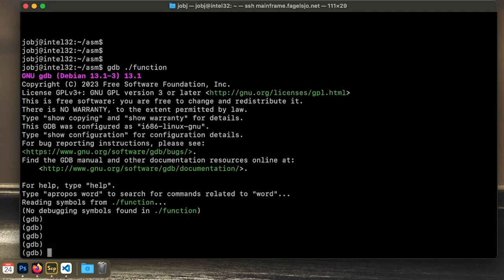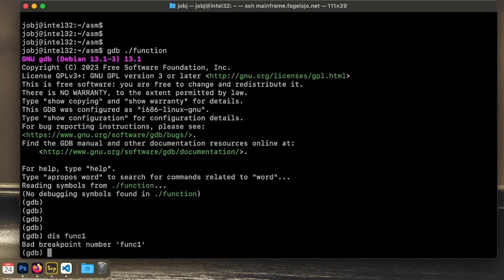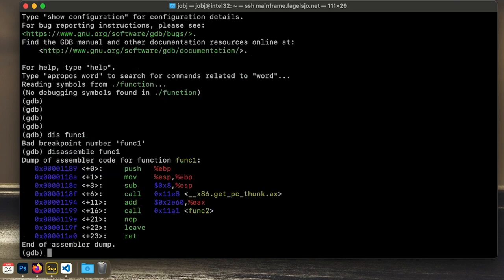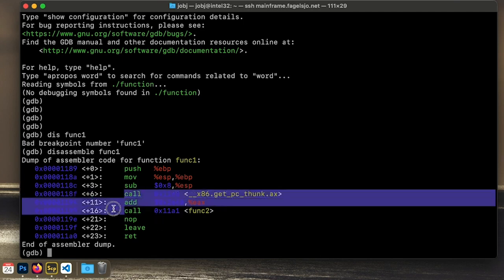So this is the GNU debugger. We can use this program to debug our code and check values of registers and parts of the memory and step through our lines of code, etc. But I just want to disassemble func1. Disassemble func1. Here we go. Oh, I don't remember all this color. That's a bit annoying. Anyhow, so this call here, it's still to 11E8.